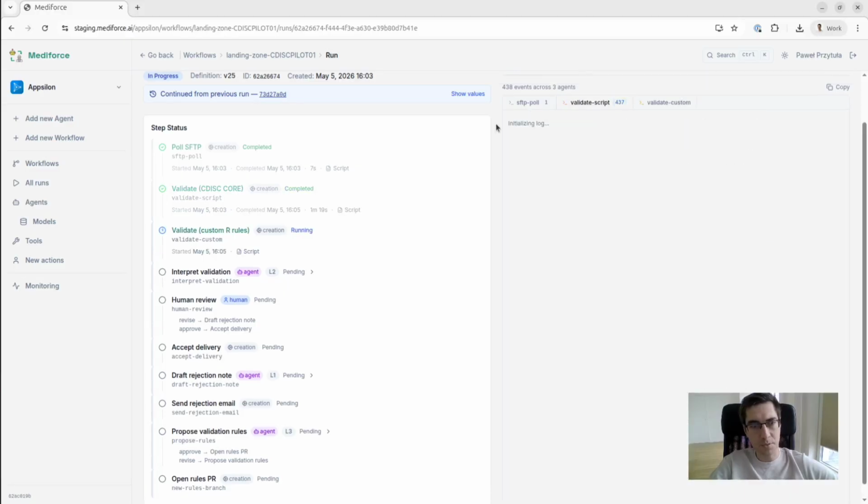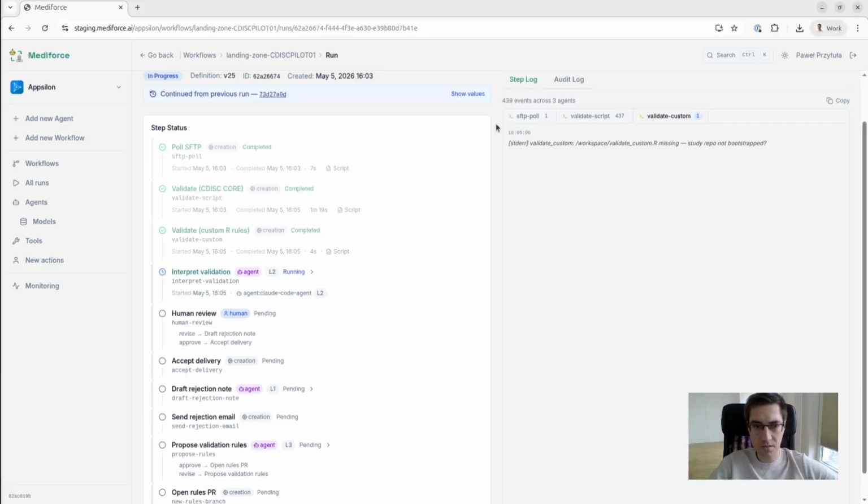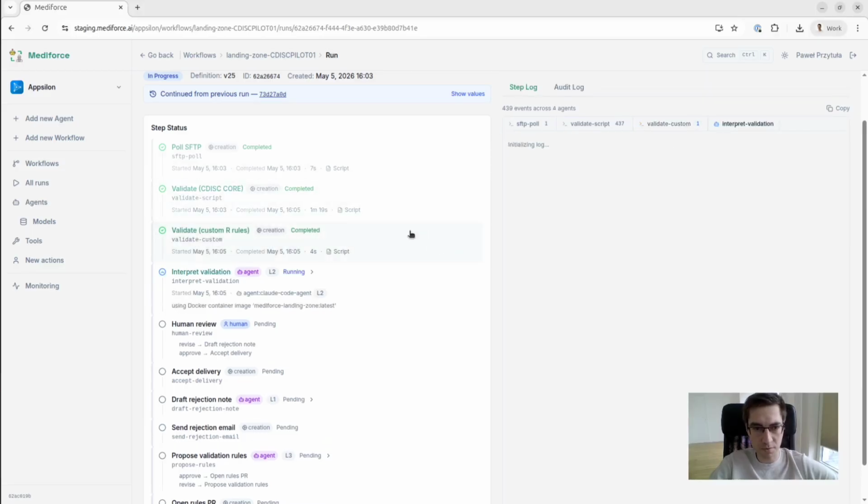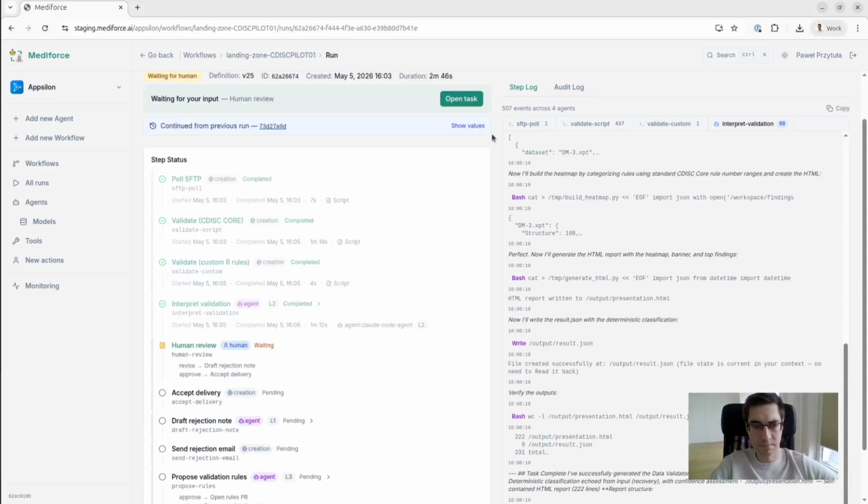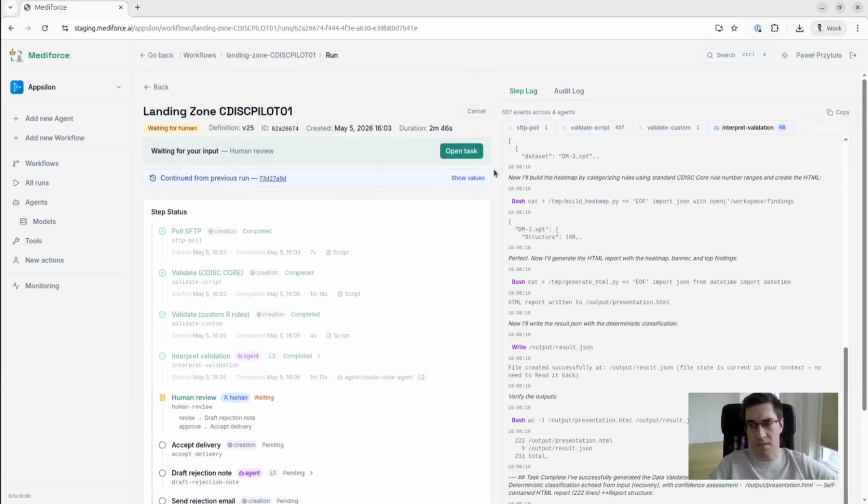It completed CDISC scrolls validation, and now we proceeded to custom R rules. It went pretty quick. And now the AI agent will interpret our validation steps. Okay, so the AI agent completed its classification, and now we can go to the human review and see the validation report and the recommendation from the AI agent.